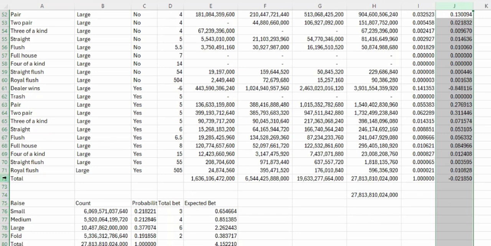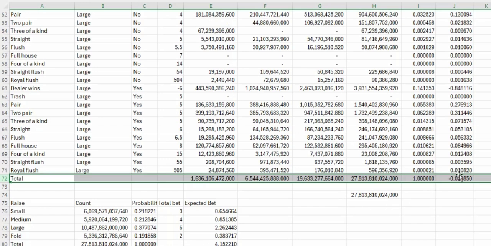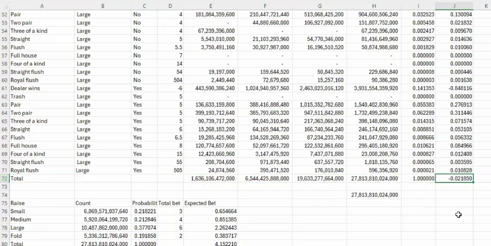So, big final answer after all this work is cell J72 here. It shows the player can expect by the end of the hand, with perfect play, to lose 2.185% of 1 unit. So there you go. That is what I would call the house advantage.